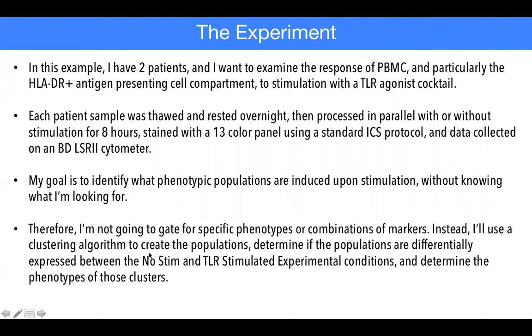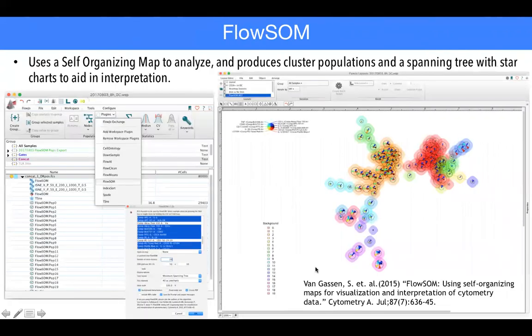But that algorithm will create these populations or clusters of events, cells that have similar phenotypes. And then I'm going to determine if those clusters or populations are differentially expressed between the no-stim and the TLR stimulated experimental conditions and determine the phenotypes of those clusters. So for the clustering algorithm, I'm going to use this plugin called FlowSOM. It's available off of the FlowJo Exchange website, which is the very first link.